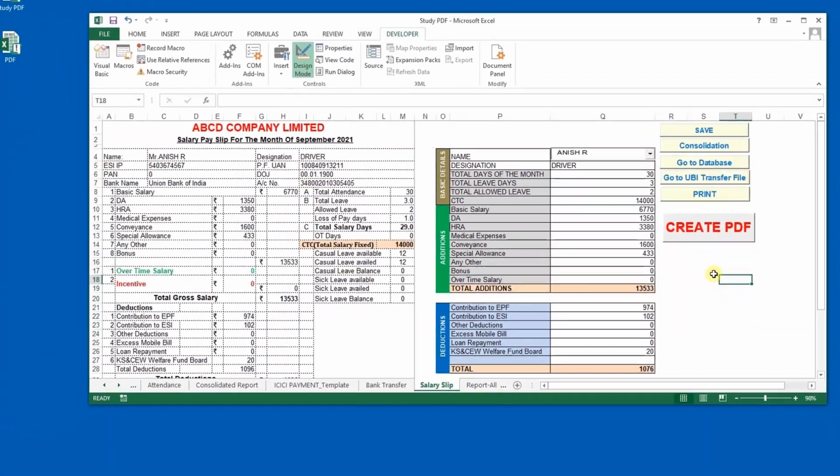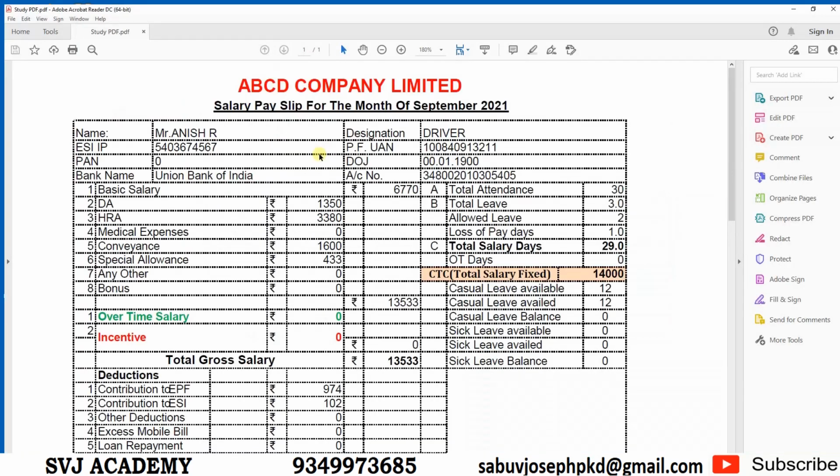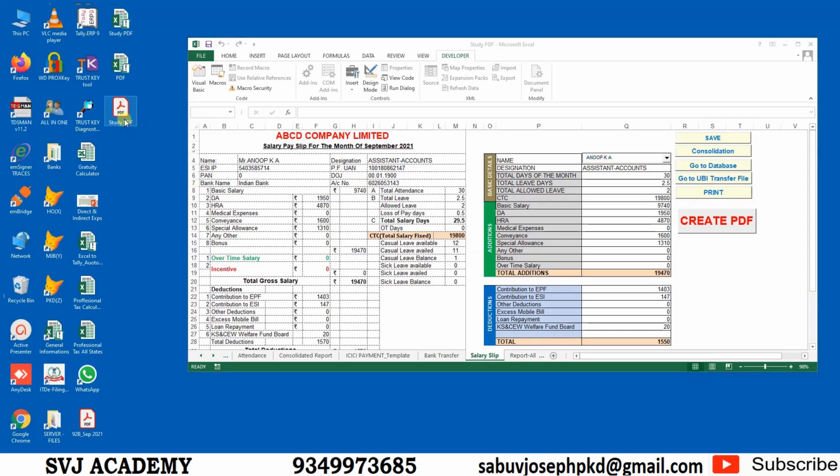Now we can use either Control Q for creating the PDF, or we can click on this button, and the PDF will be created. See, now the PDF is created here. Now what is the name showing? Anish. Now I am selecting one more employee, click on PDF. Now the old PDF is replaced by the new one. See, the new employee name will be there.